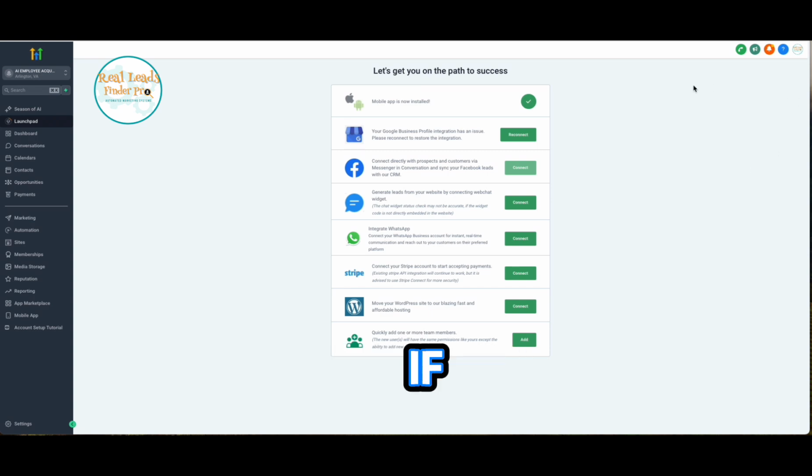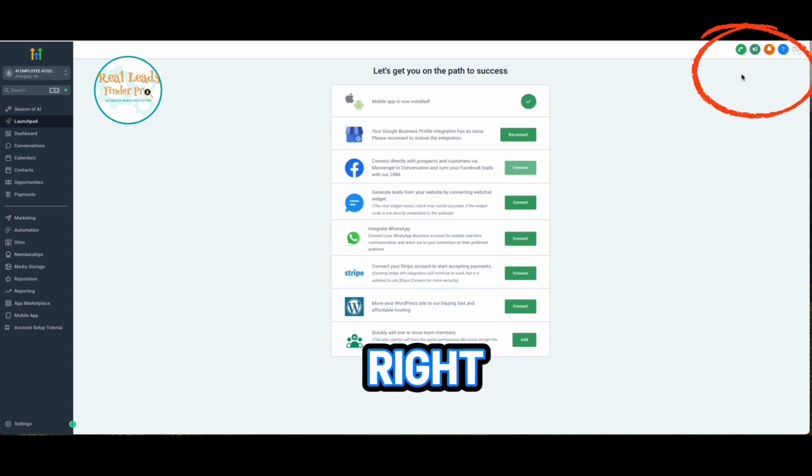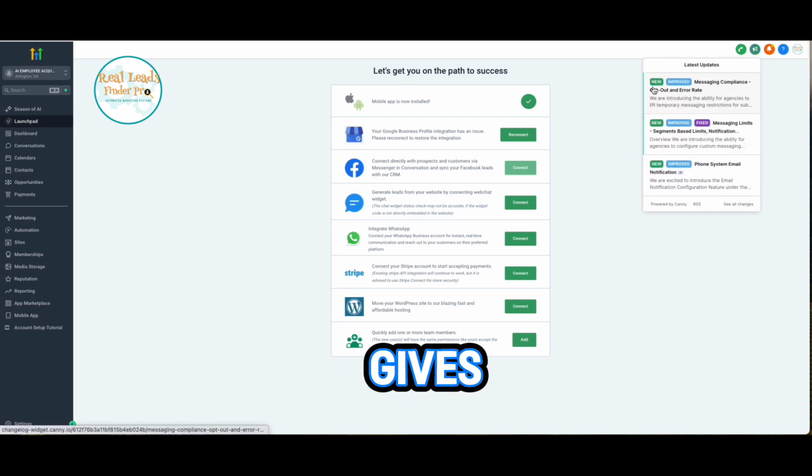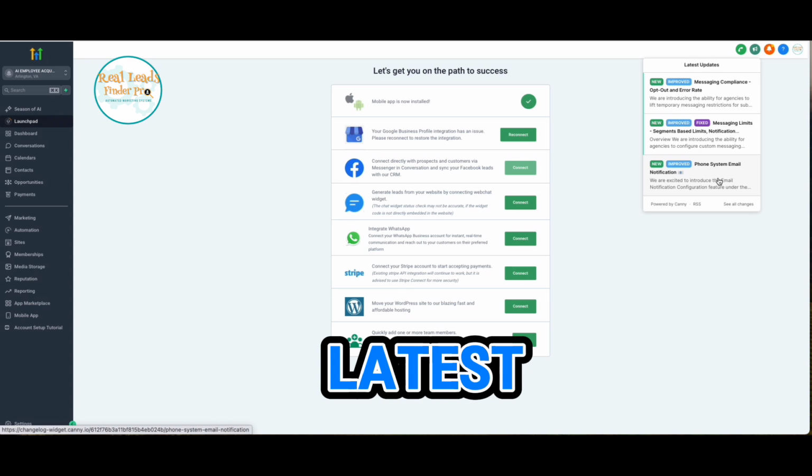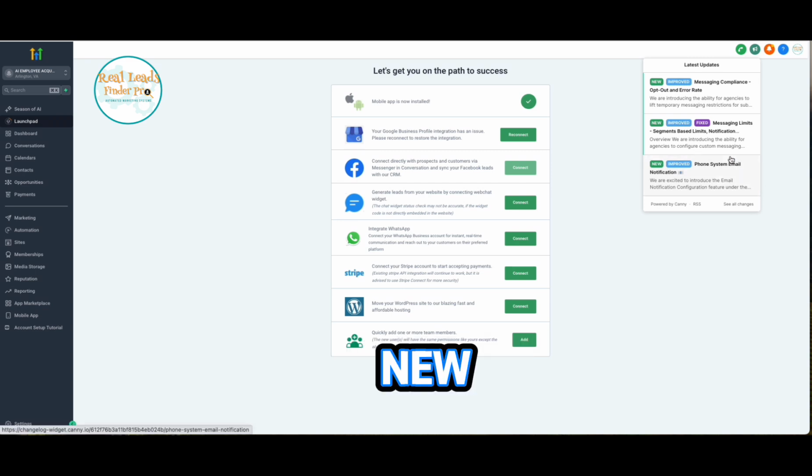In your account, if you go over here to the top right and you click on this icon here, the second from the right, it gives you all the latest new fixes and added features right at your fingertips.